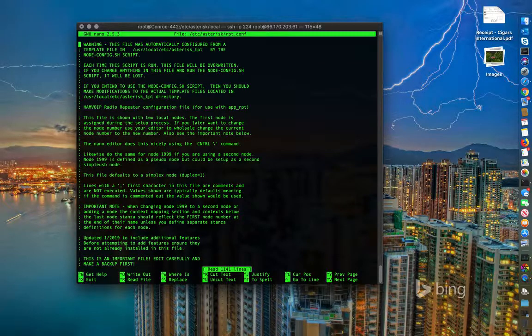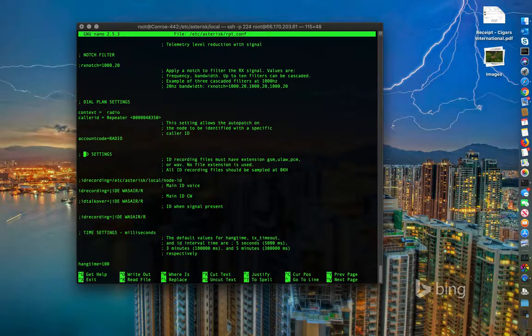Of course, if you've been in one of these rpt.conf files, you know they're quite big. But what we're going to do is just do a search. I know what section we need to go to, so we're going to hit Control W and then type in ID SETTINGS, all caps. Got to get it right. Search for ID SETTINGS in all caps. And here we are.